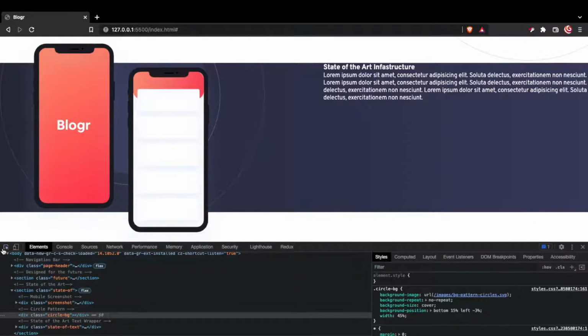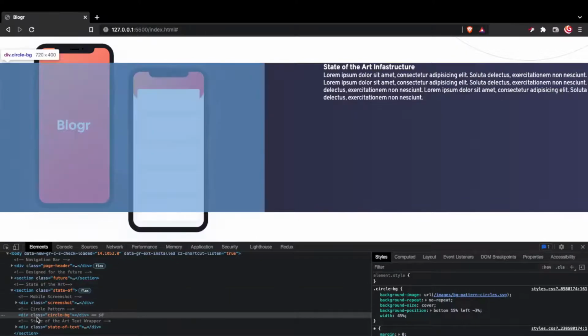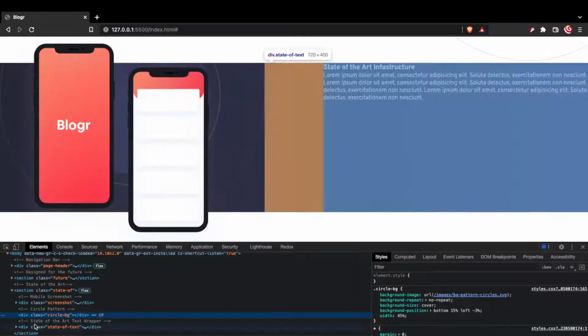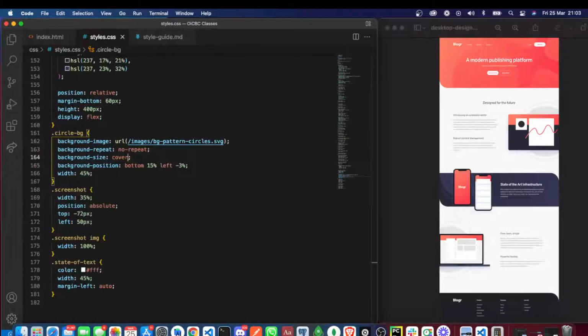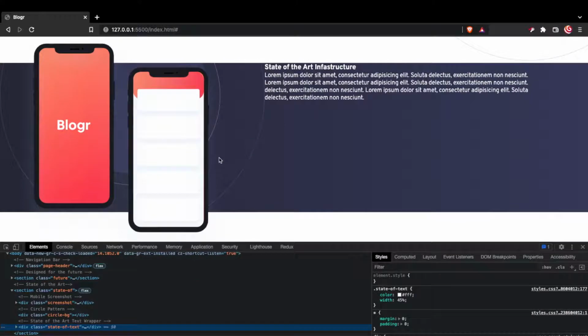Now we have to focus on this, because this circle BG now is containing 35%, 45% of our width. So this one now, we really have to remove the margin auto that we added to it initially. Yeah, the margin we added to it initially, which is this. So we remove the margin auto. Yeah. So let's come back here now.